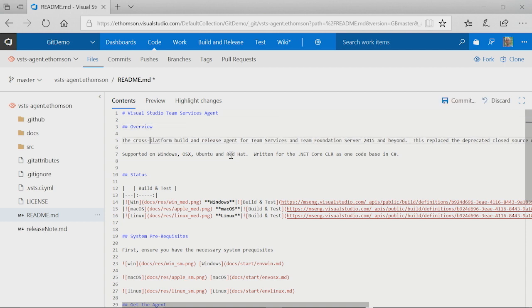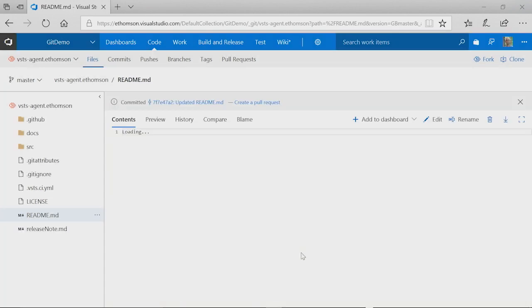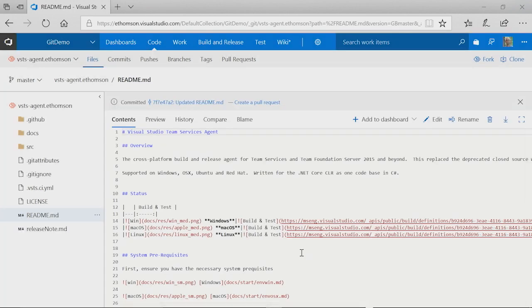and maybe I prefer cross-platform spelled with a hyphen. When I've got my changes, I click commit. And again, this commit just goes back to my fork, which is the only project that I have write access to. Then I can create a pull request back to the original repository. I don't need write access to the project. I don't need to be able to create a branch in the original project. This is completely a separate permission.